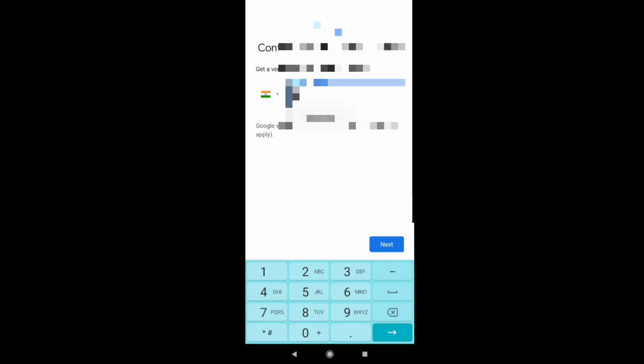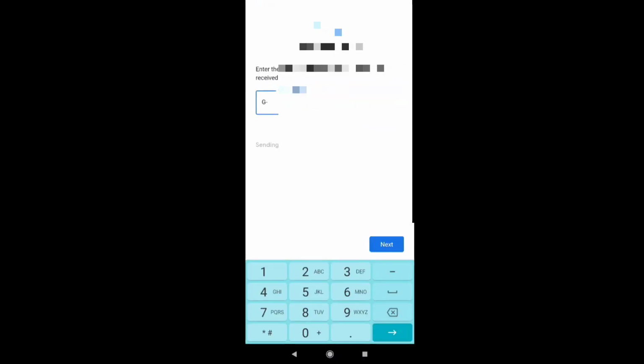Now you have to put your phone number. Put your phone number and then tap on next, and then you will get an OTP. You have to put it here. You can see the code field. Just enter the code you got.